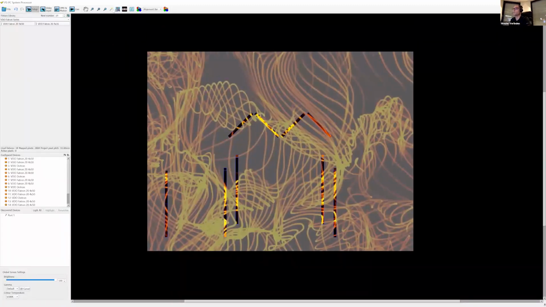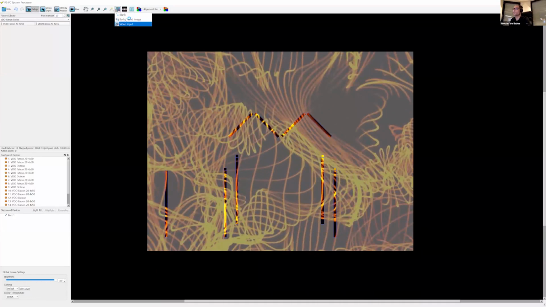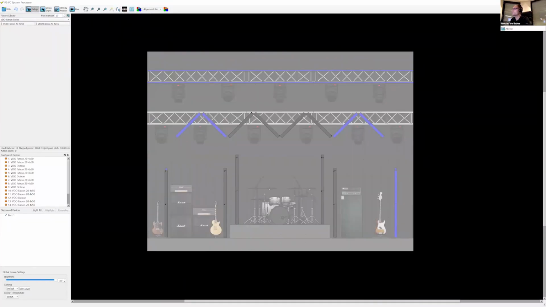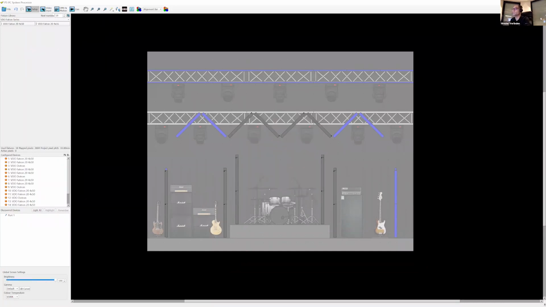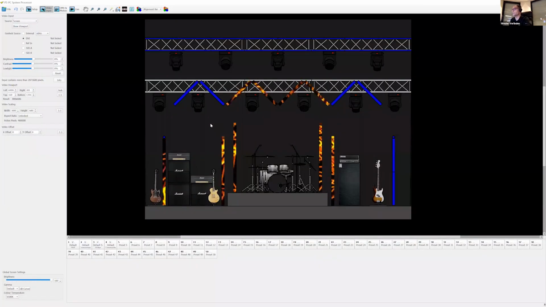The background you see here, I forgot to mention actually, is the same background as in setup view on the background image. So it's imported here in project options, background image, where you can import and scale a picture or drawing of the building or the stage. This has been in there for a while, but it's now also available in the video input view as a background for rendering the content hitting the fixture. So that hasn't changed, but it's now also available here.